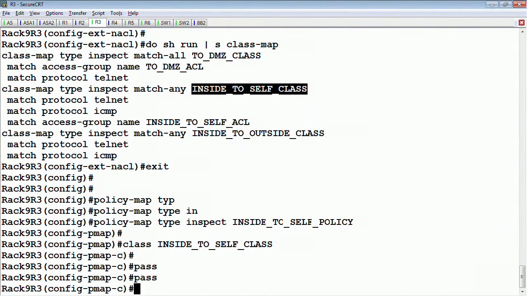If I am passing traffic from the inside to myself, but if I do not have a zone pairing that goes from the self back to inside, it means the traffic is automatically going to be passed back.